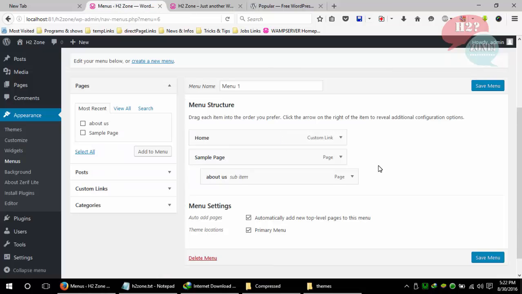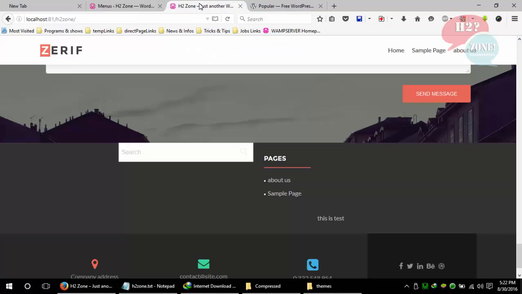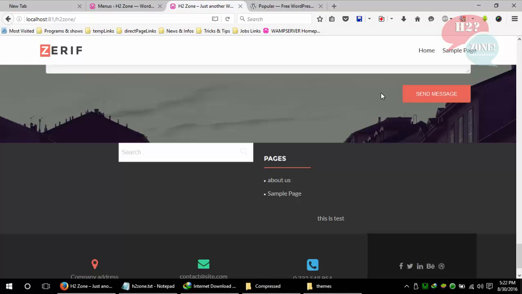Okay, let's see whether our theme supports drop down menus or not. Just click on save menu and refresh this page. Oh, that's good. It supports drop down menus. And now you can see that about us is the child of simple page.